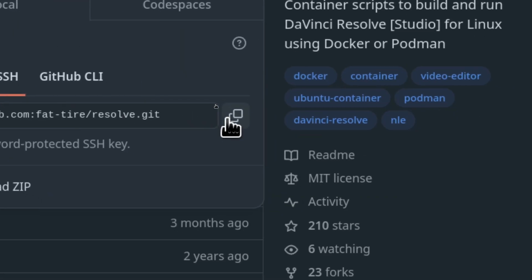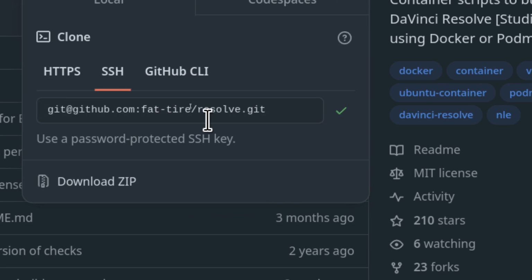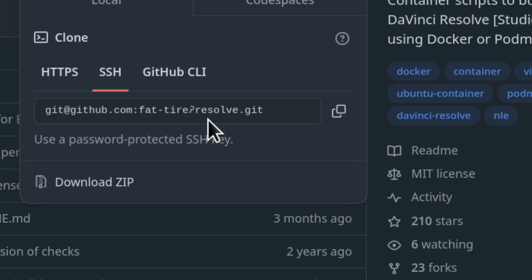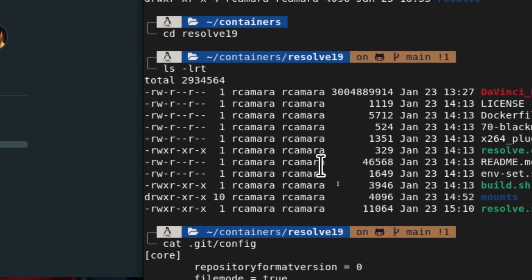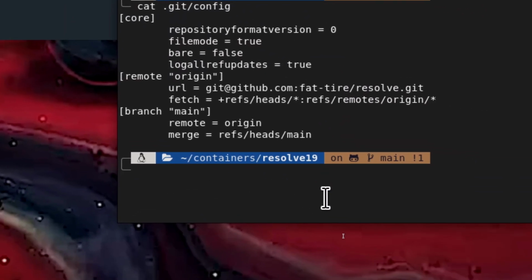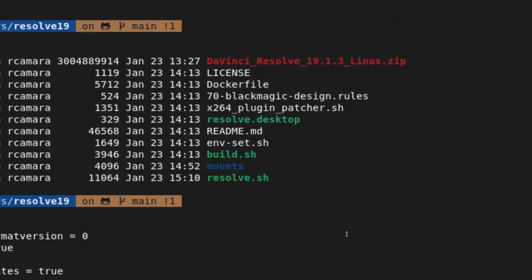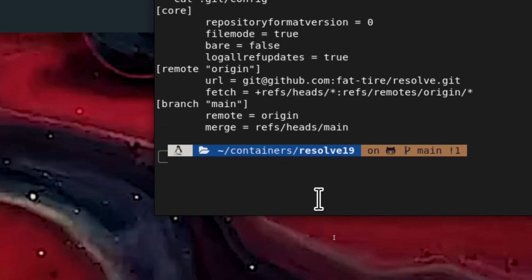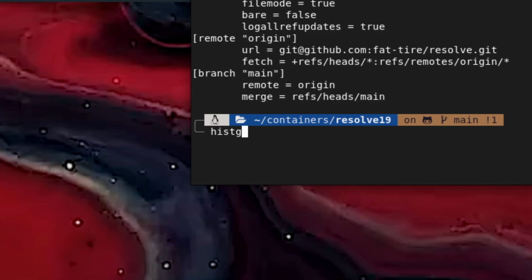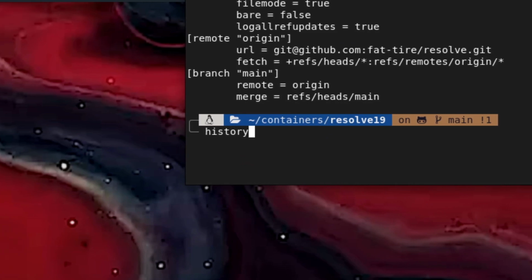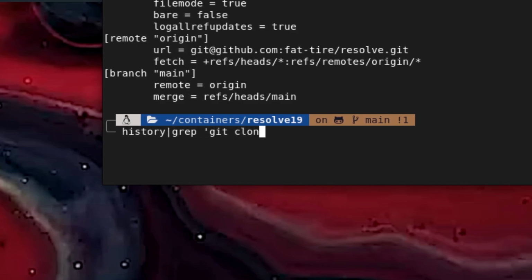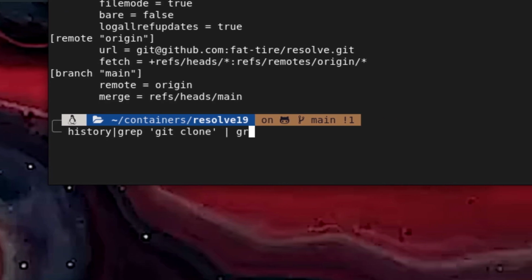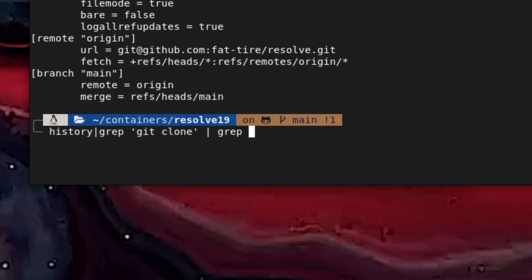And then I'm gonna copy this, although I've already done this. So let's switch back to the terminal. Here you go. And then let's run, oh, sorry about that. What happened? Let's run history. So you can see the commands I've executed before. Git clone, pipe grep resolve. Let's see.